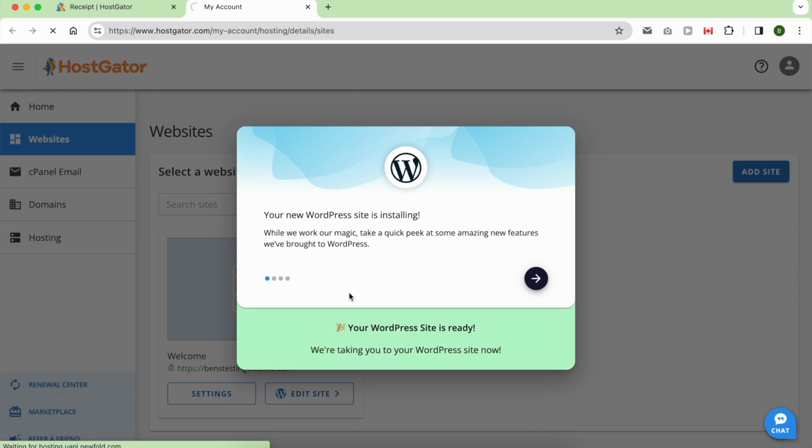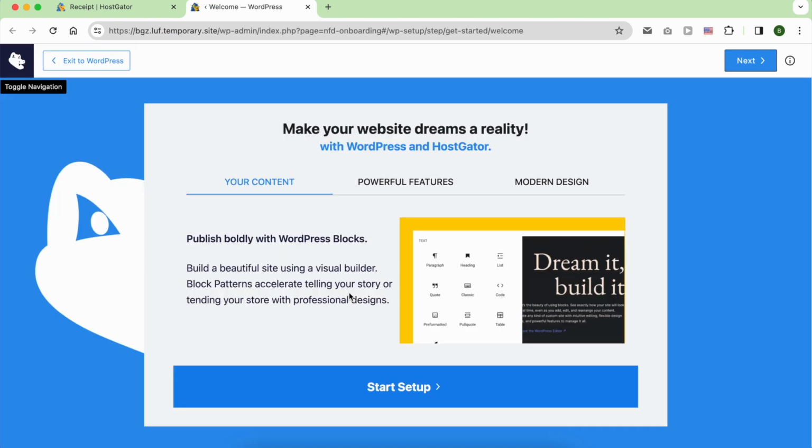HostGator now is trying to help me build my WordPress site. You can follow these instructions or exit to WordPress.